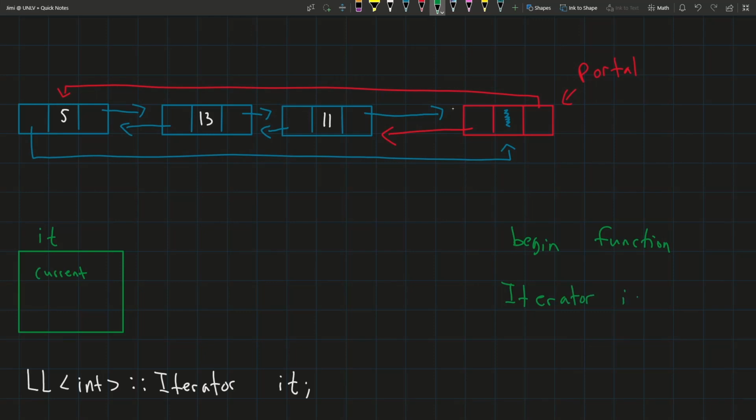Iterator I, I'll call it. They might wonder, well, how come I don't have to use linked list and then the scope operator to get iterator type? Well, if you're in the begin function, you're within the linked list class already, so you don't have to go through that, because you already are in the linked list class at this point.